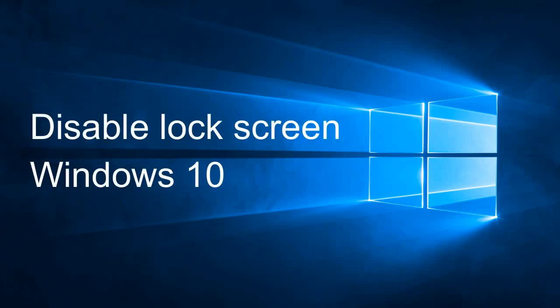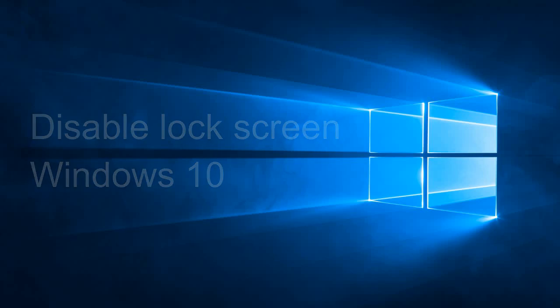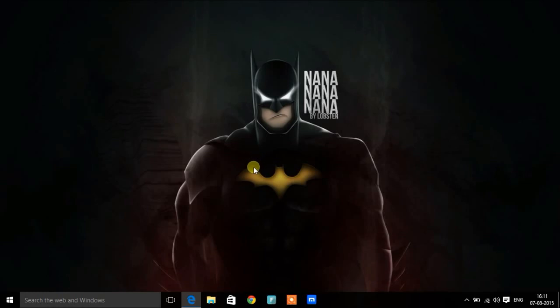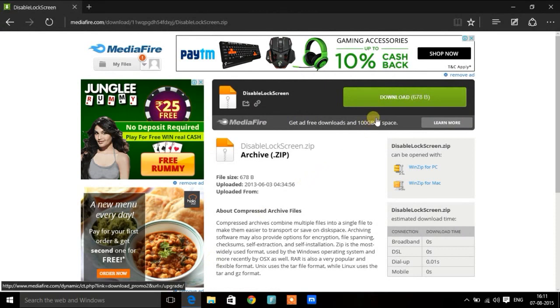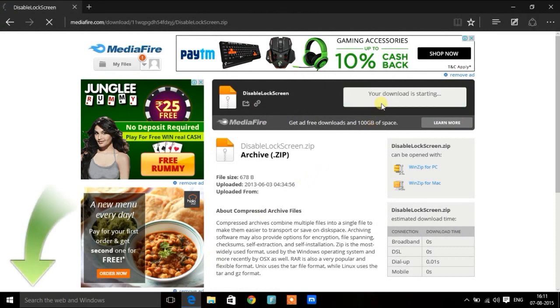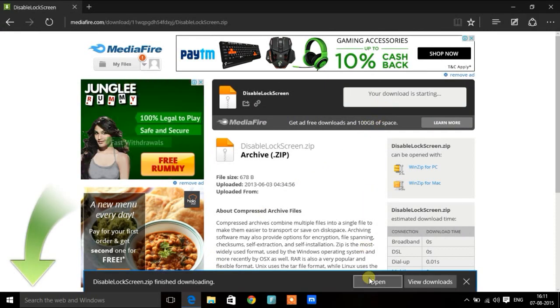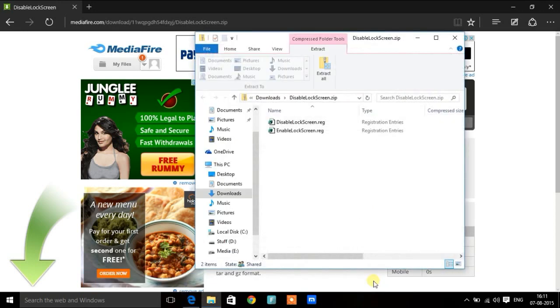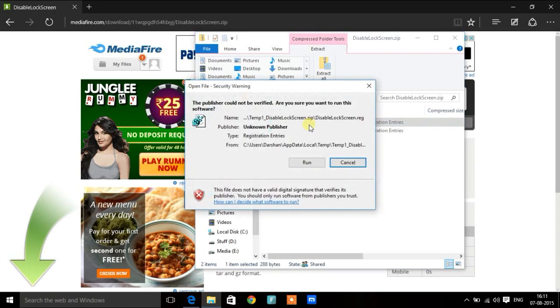Hey guys, in this video I'm going to show you how to disable the lock screen in Windows 10. So first of all, go to the link given in description and download the zip file. The zip file contains two registry files, one to disable the lock screen and another to enable. So first we are going to disable the lock screen.